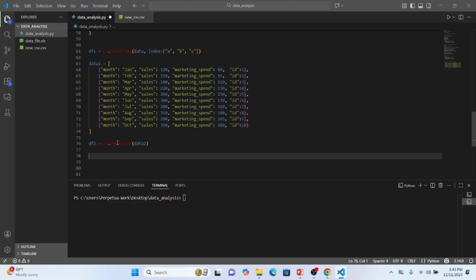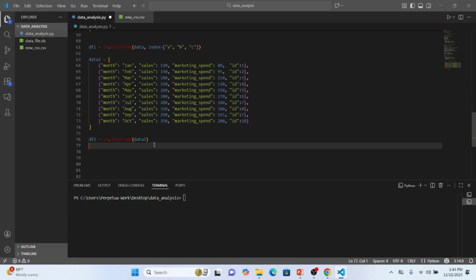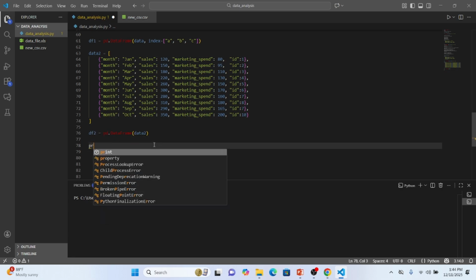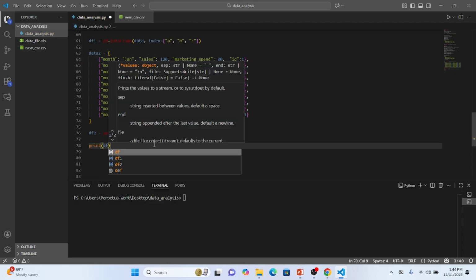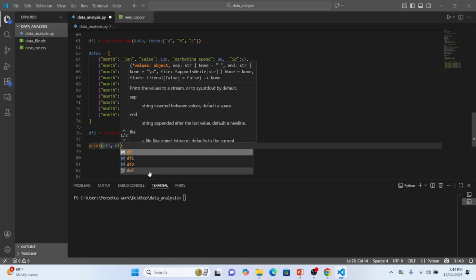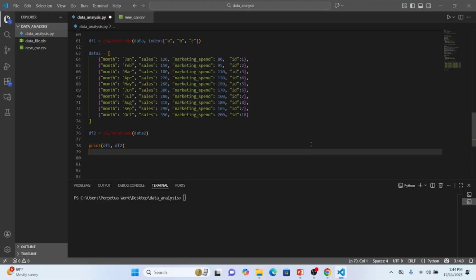Now we have two different data frames, and if we print them individually, we are going to see that they are two different data frames. So I'm going to write a print statement here. And what do I want to print? The df1 and the df2. Okay, so I believe that's our data frame 1.